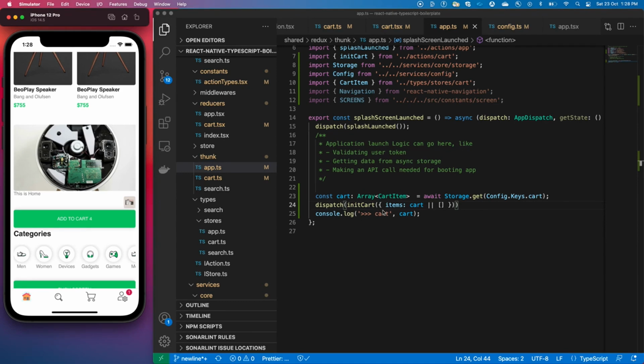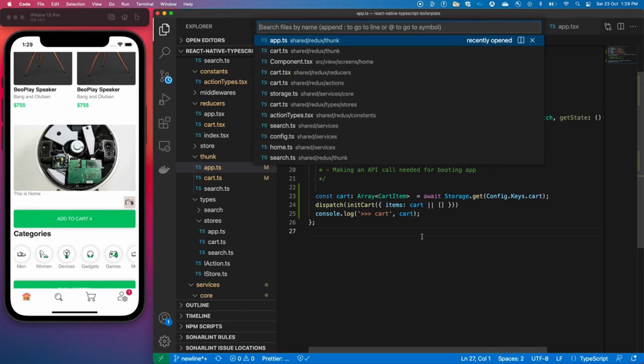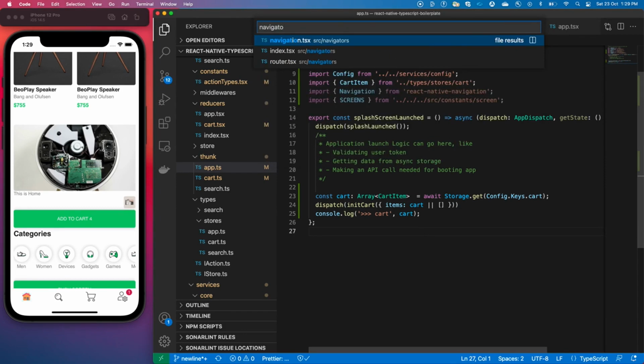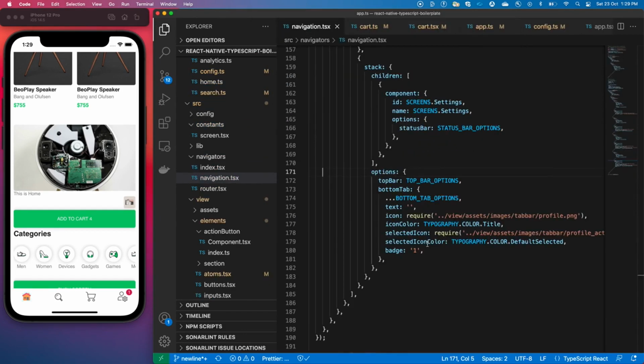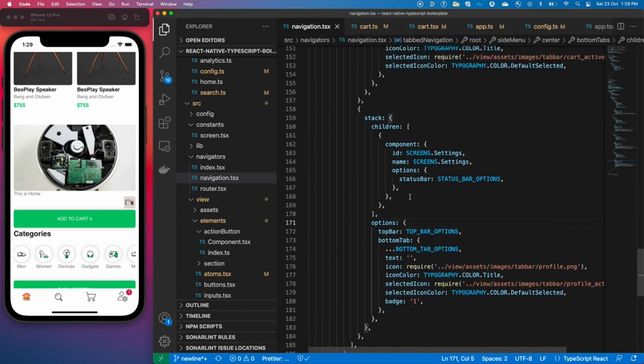If we go back to the navigator, we'll see that once we continue from our splash screen, we get the tab navigation. So what we need to do is when we set that navigation, we need to get this value from the store and set the value of the badge. So let's do that. We'll go to navigator, then we get the store and set this value for, not for settings, but for cart over here.